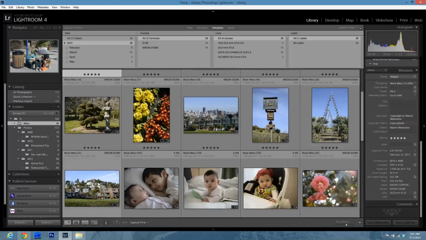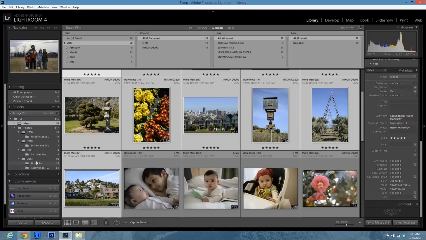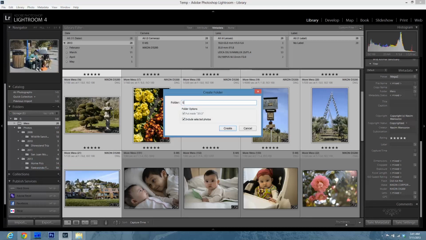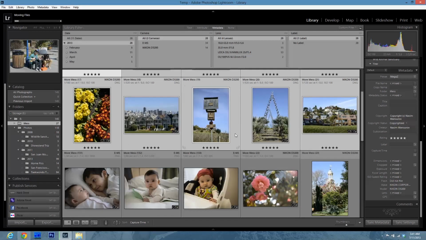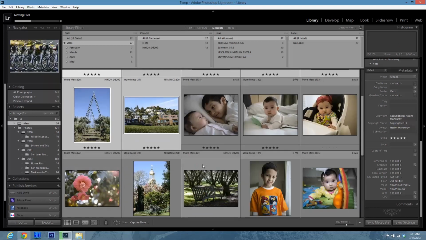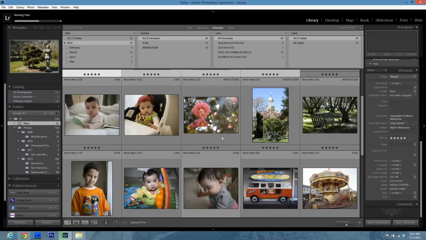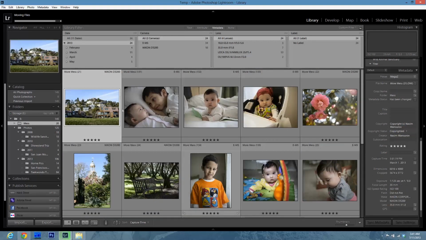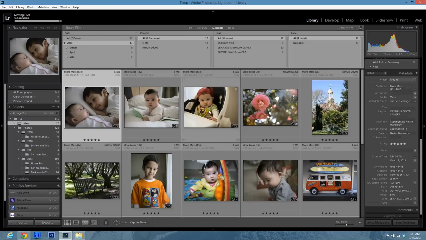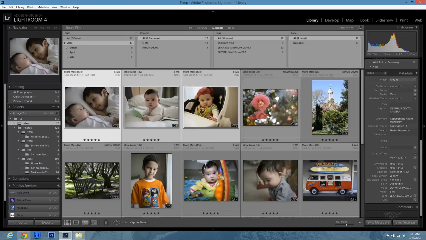Now I'm going to select a group of photos here, and I'm going to create a new folder and call it San Francisco trip. And I'm going to include those selected photos and move those. And once the images are moved, I have these home pics that I have to move to the home, but I know there's also separation here.